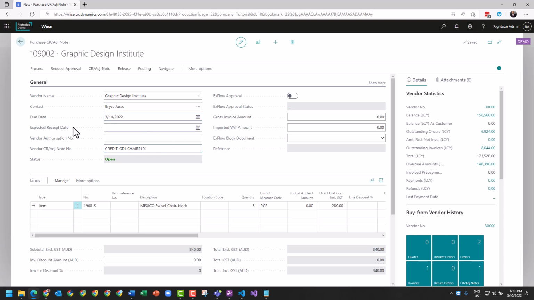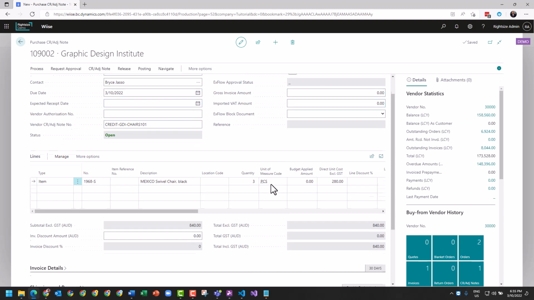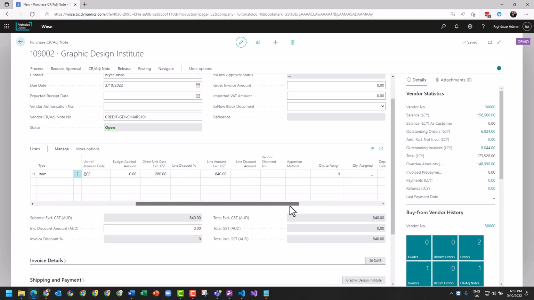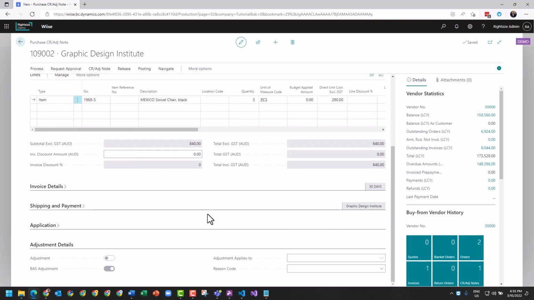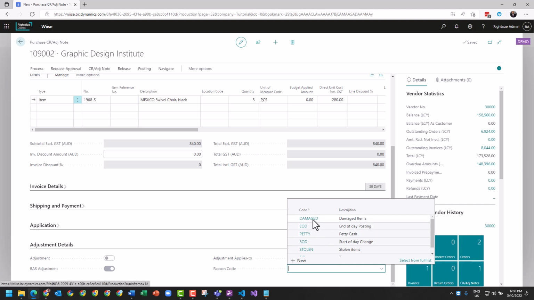Alright, so we've got ourselves the credit is effectively created. It's ready to go. You can see the amounts, and it will have copied those lines over as they are in the system. One thing to note is that you've got to choose with your credit note whether you apply that. So under adjustment details, we can look here and give a reason code. It's due to it being damaged.